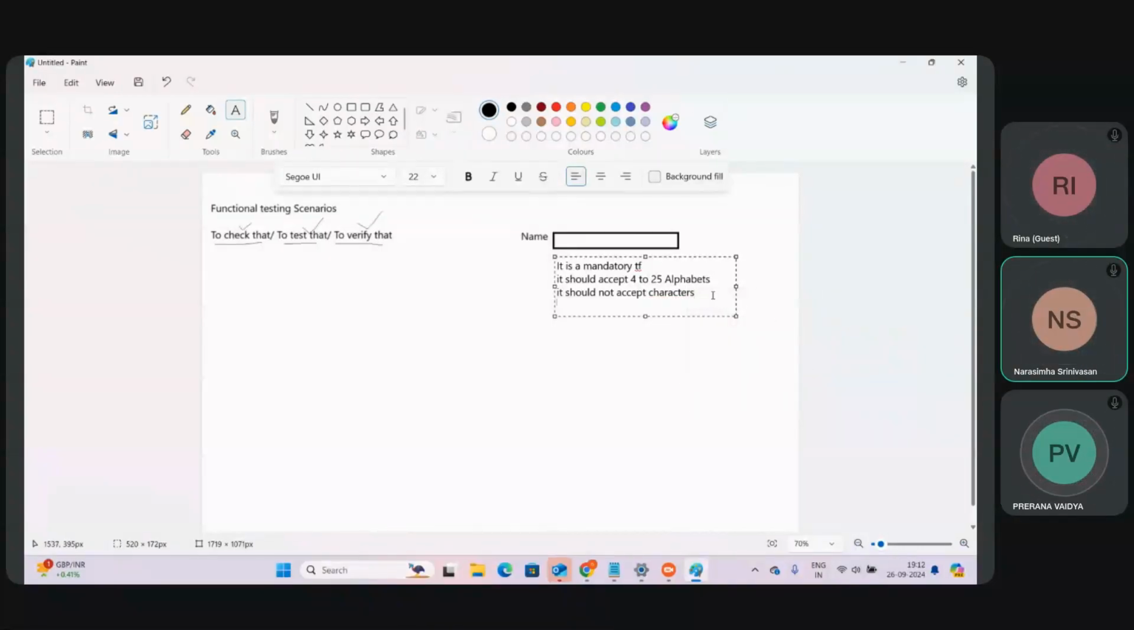Next, it should have a placeholder. What placeholder? Enter your first name or enter name, something like that.